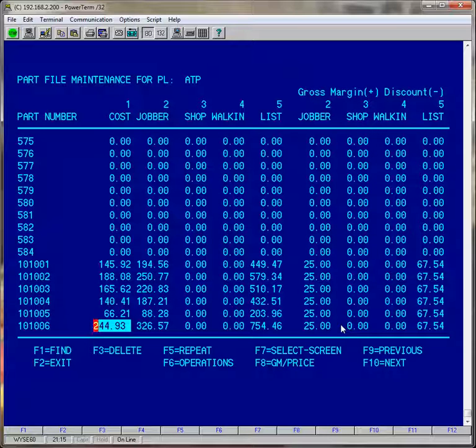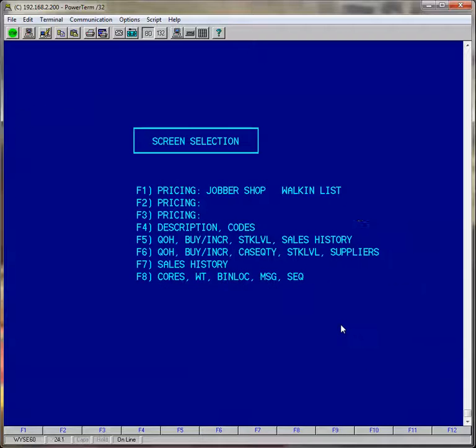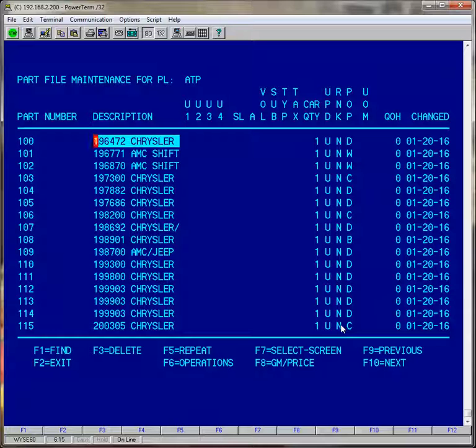I'll show you a little trick to look at. I'm going to go back up to the top. From this screen, I'm going to hit F7 to select a screen. I'm going to hit F4 for descriptions and codes. Now, in this UPD column, that's the price updating column, you'll see one of 3 codes after price update is run. One is a U, saying that number was here and I updated it. The other is an N. It would say it was not here and it's newly loaded.